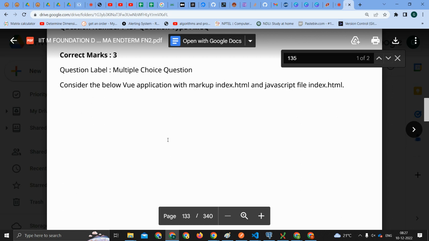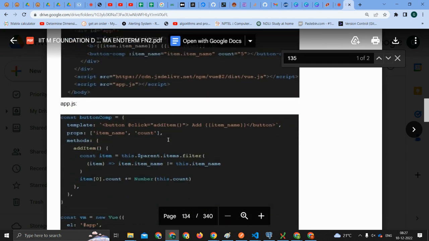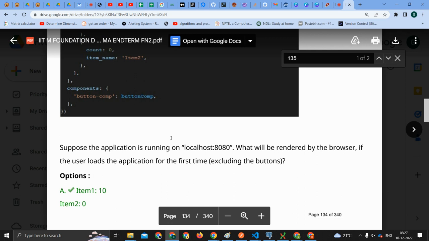That's a view application with markup index.html and a JavaScript file. Go ahead, guys. So what will be rendered by the browser if the user loads the application for the first time, excluding the buttons? So we have the question, and now can you scroll up?